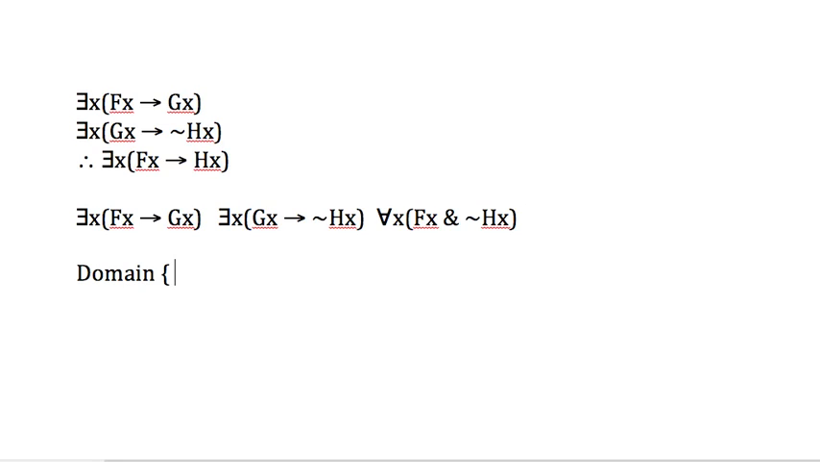Now, on the one hand, it's often a good idea to begin with existentials, but in this case, the trouble is this. What does this existential say? It says something in the domain has to fit this. Well, that could be because there's a non-F in the domain. It could be because there's a G in the domain, or it could be both. It's a little unclear how to get going.